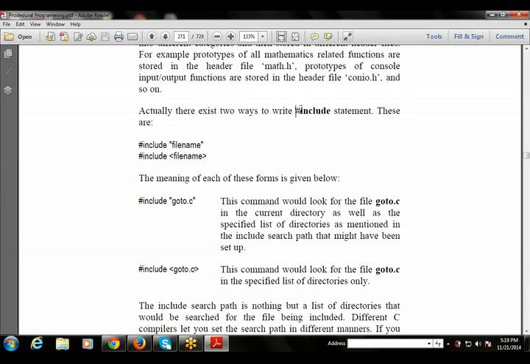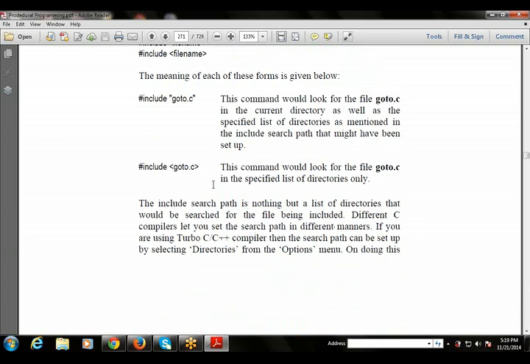That is, there are two ways to write the hash include statement. Hash include will be used in two forms, like this one and this one. So either we use the double quotes, or we use the less than sign and the greater than sign. Either these signs will be used, or this sign will be used.